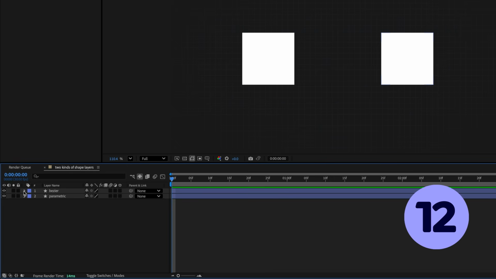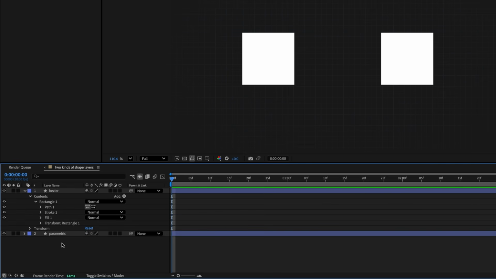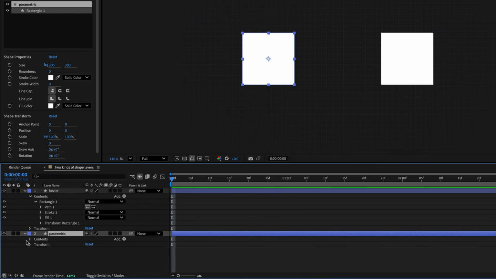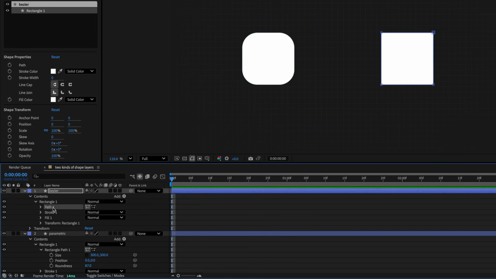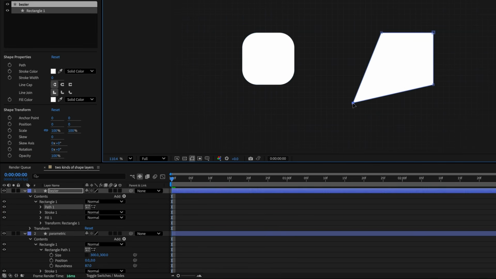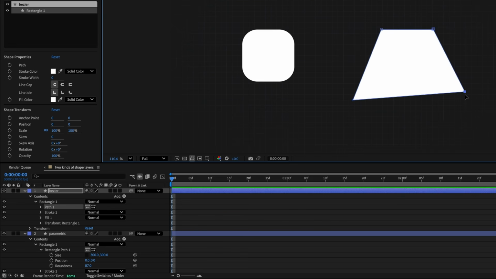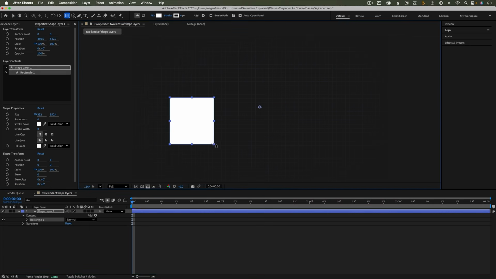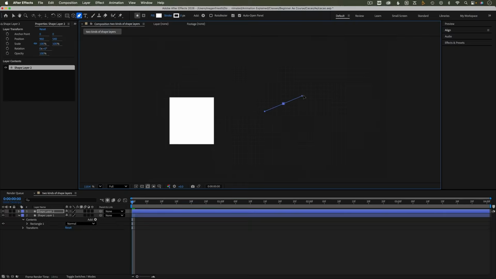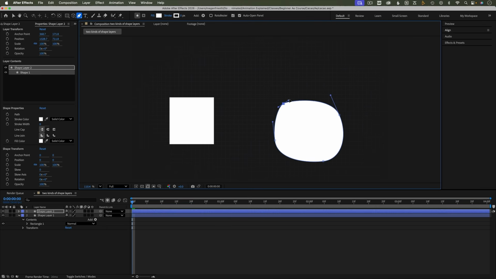If you're looking for the roundness property on a rectangle to round the corners but you don't see it, that's probably because it's a bezier shape. There's two different types of shape layers in After Effects. Parametric shapes have properties that are specific to the shape, like roundness to round the corners, but bezier shapes are a path, so you can select individual points on the path to move them or animate them. Parametric shapes have to be created with the Shape tool, and bezier shapes can be created with the Pen tool.